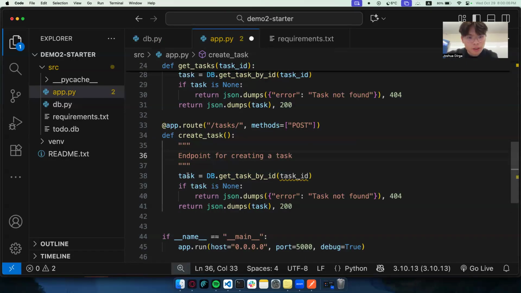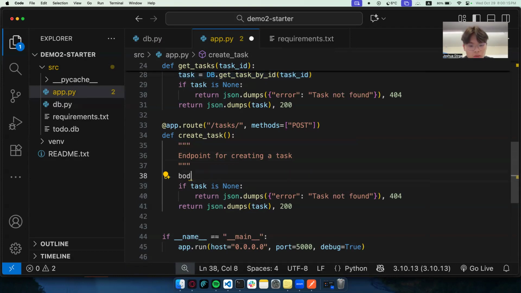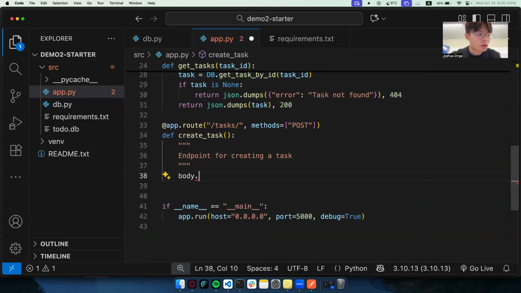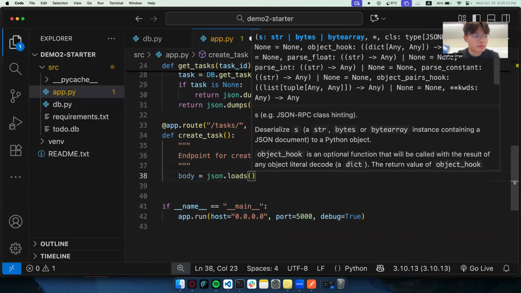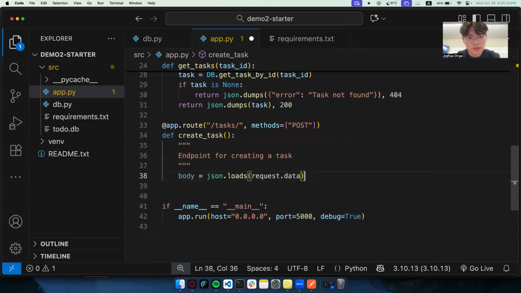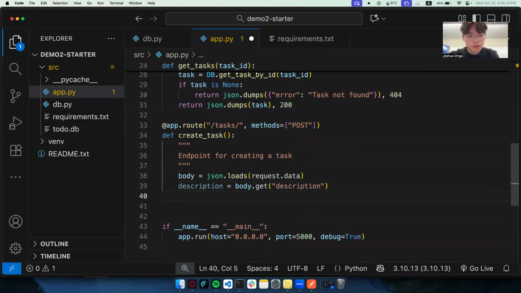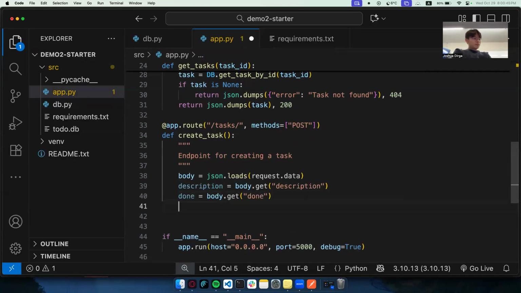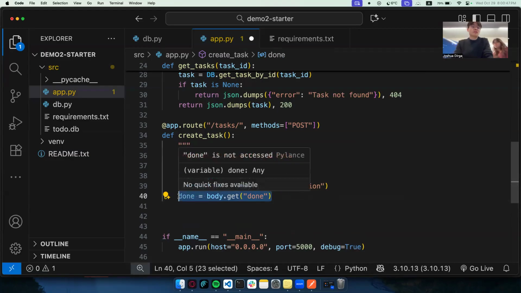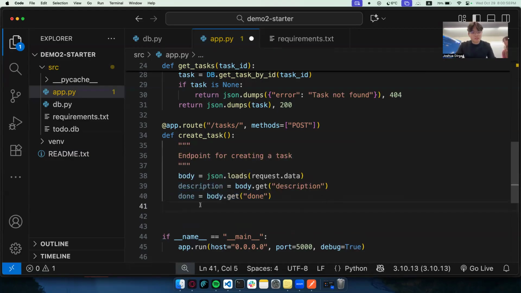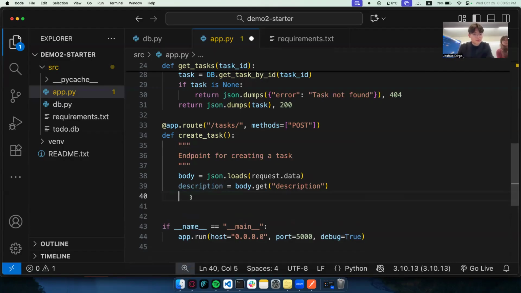Again, we still have to get the body from the user. The user is going to give us a description and a done. So we're doing body equals JSON.loads, similar to last time, and here we get request.data, same as last time. Description equals body.get description, and done equals body.get done. Actually, by default you want the task to not be done, so let's not use that. Let's just set it to false by default.